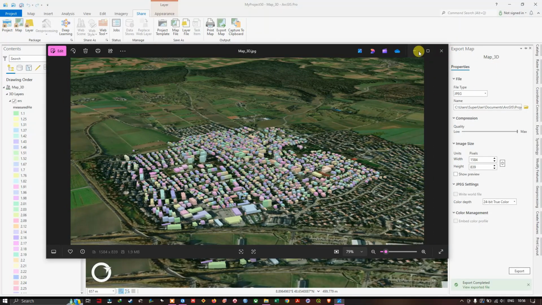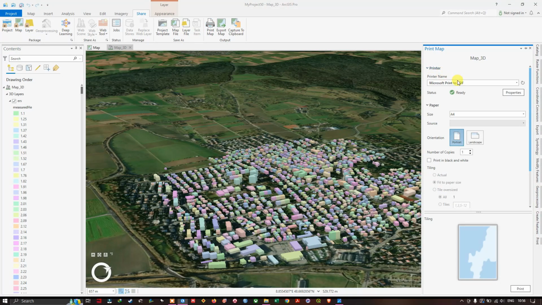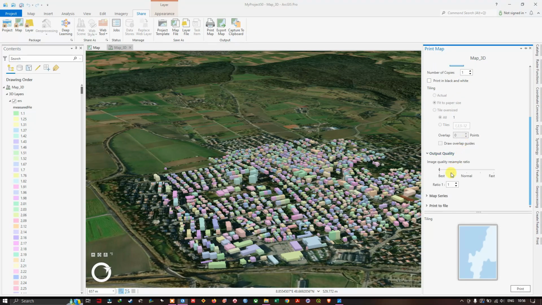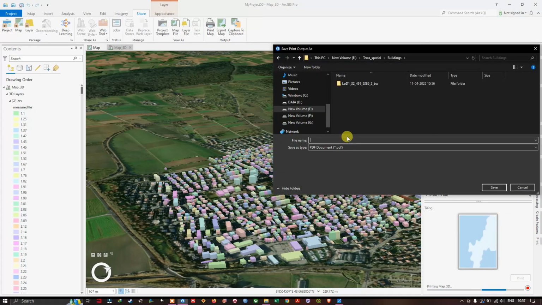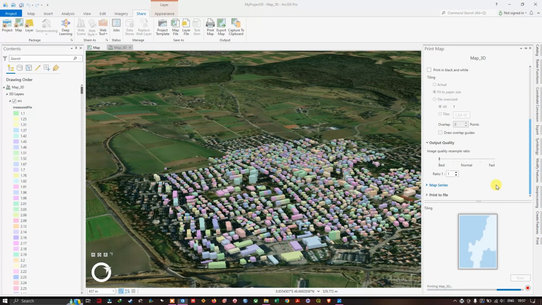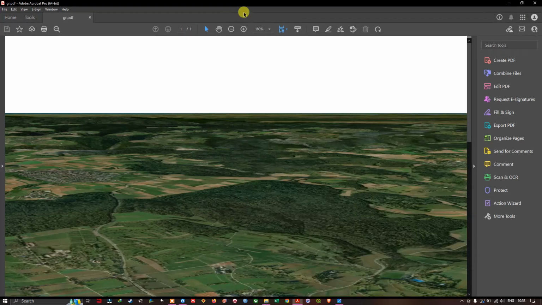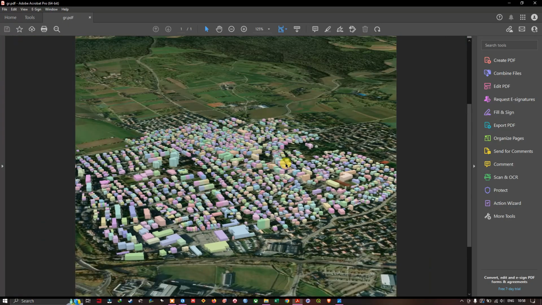You can also use the Print Map option. You can save it as a PDF file. You can choose the orientation, number of copies, quality, then you can just directly print it. You can give any name for it and save it. Now you can view it. Like this you can export also.